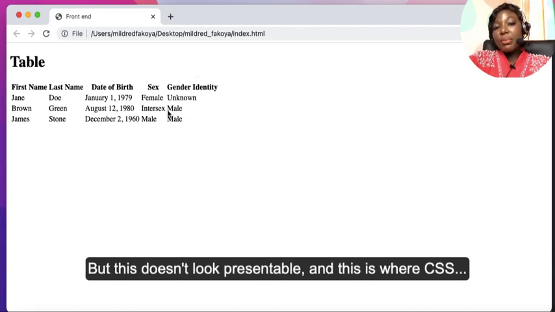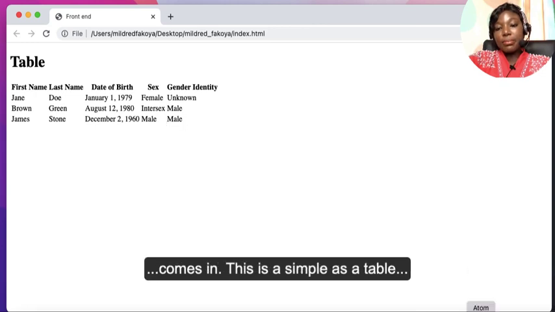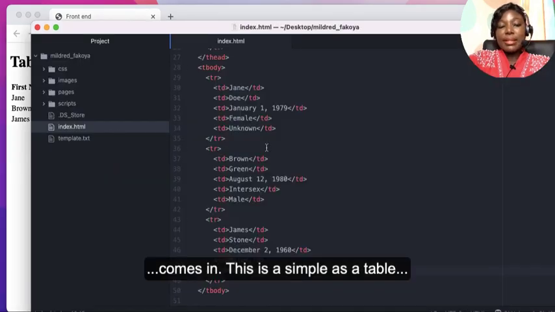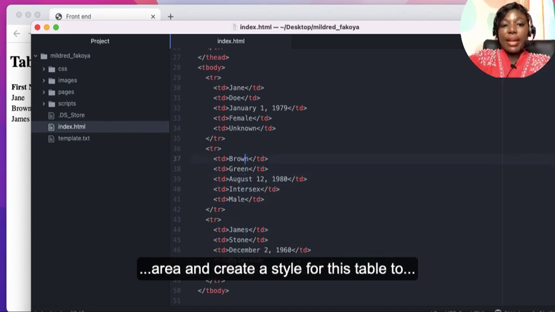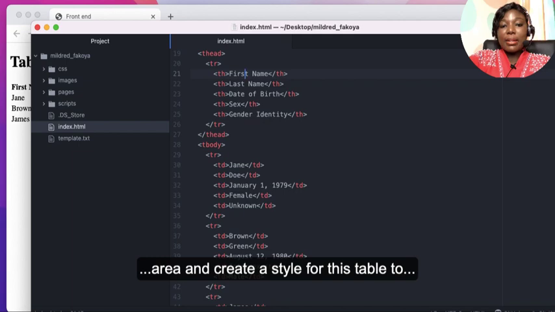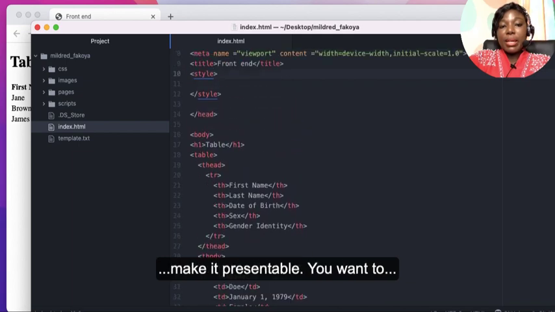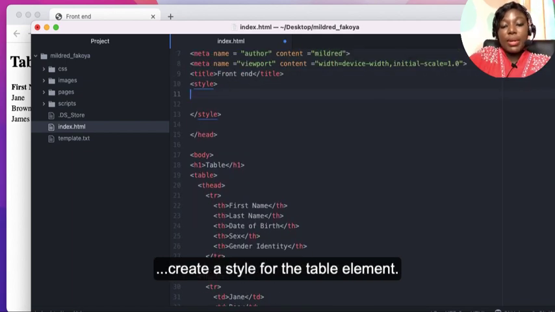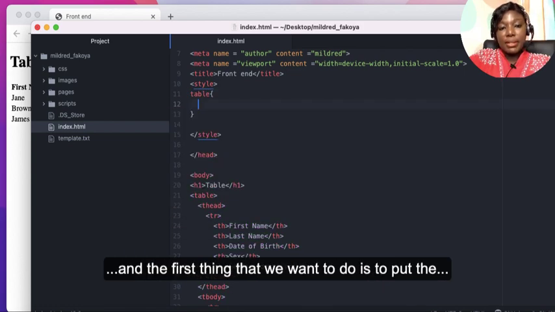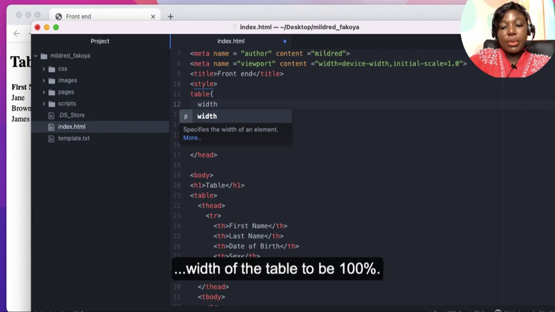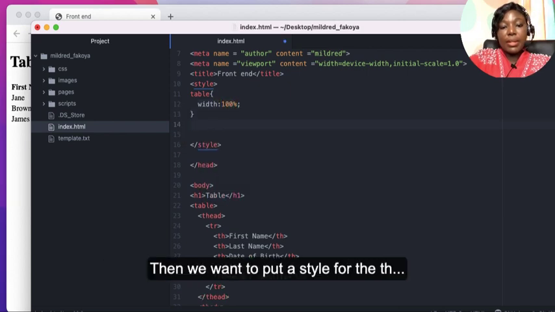But this doesn't look presentable, and this is where CSS comes in. Now this is as simple as a table design can get. Let's go to the head area and create a style for this table to make it presentable. You want to create a style for the table element. We want to ensure responsiveness, and the first thing we want to do is to put the width of the table to be 100%. Then we want to put a style for the TH and the TD tags.